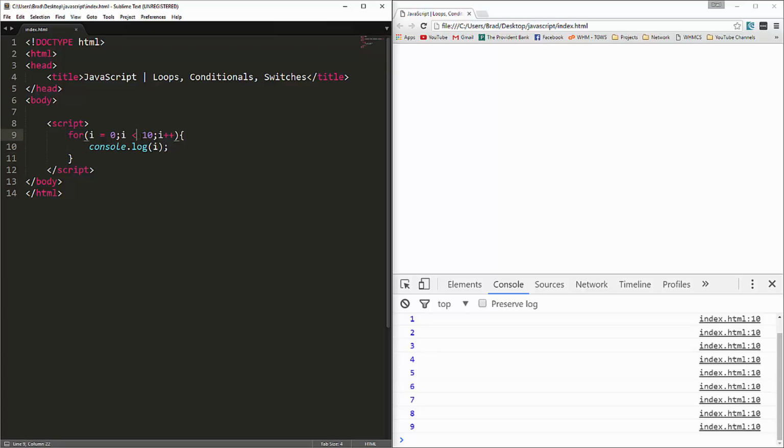Alright, if we were to change the condition to less than or equal to 10 and reload, you can see now 10 is included because that's part of the condition. Now we're going to work more on for loops, but before that I just want to show you the while loop, which is very similar. Okay, so I'll show you how to do the same exact thing.